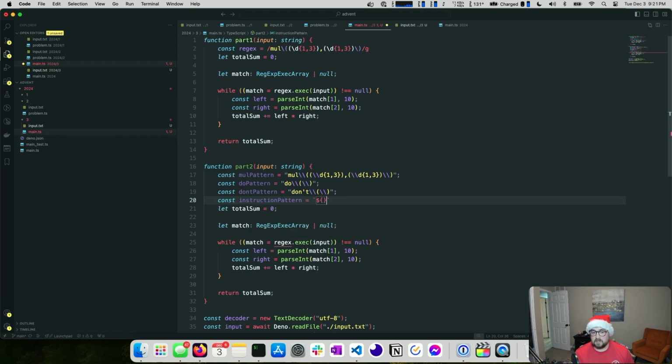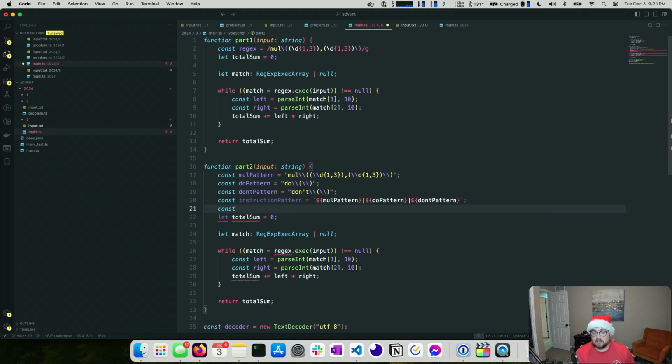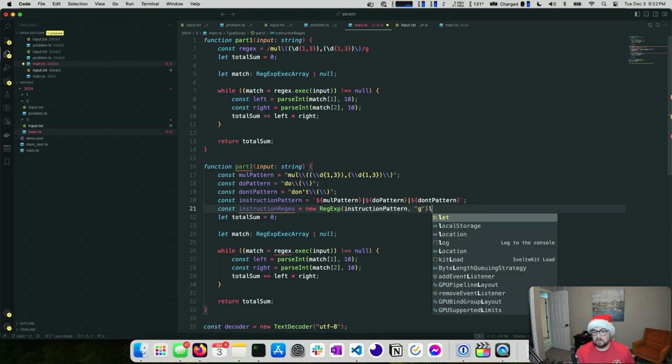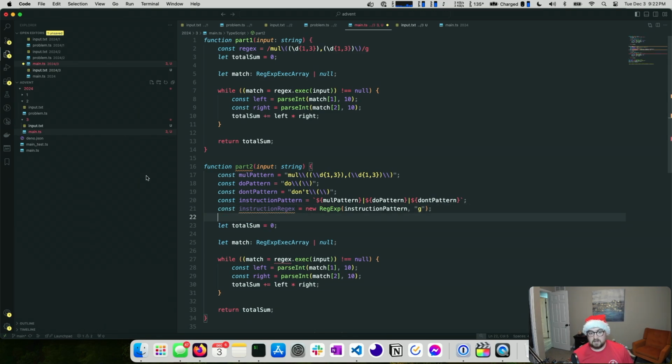And this instruction pattern is going to be the mul pattern or the do pattern or the don't pattern. So now that we have our instruction pattern, we want to create a new regex to cover that. So this will be instruction regex, and we can do new RegExp of instruction pattern, and we want to make it global. Okay, that makes sense. I always get a little nervous when I start getting deep in the regex rabbit hole, but I think this should work for us pretty well.